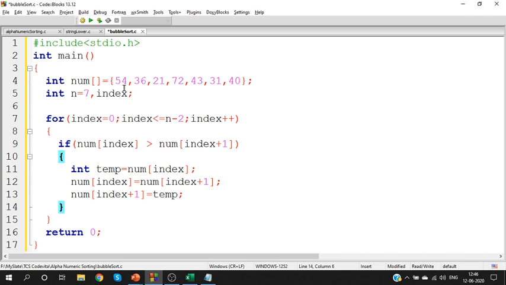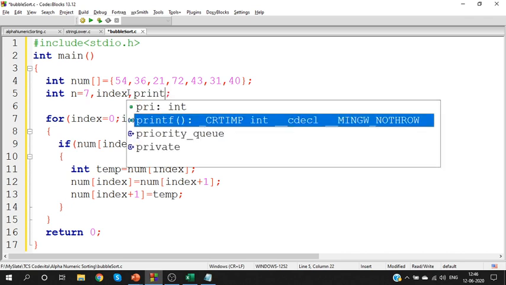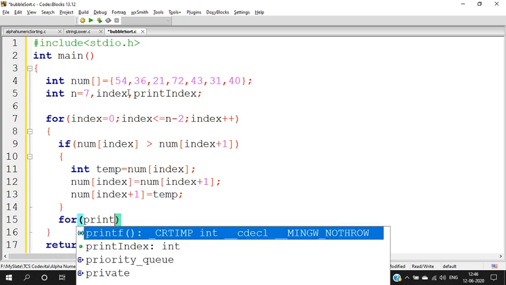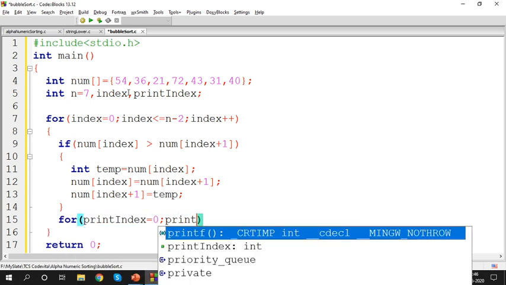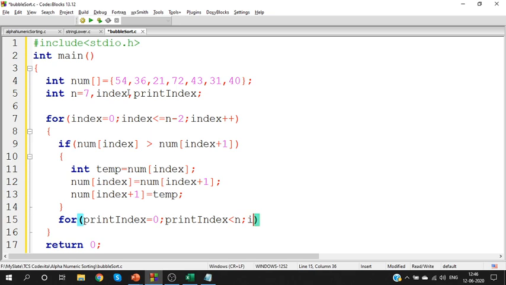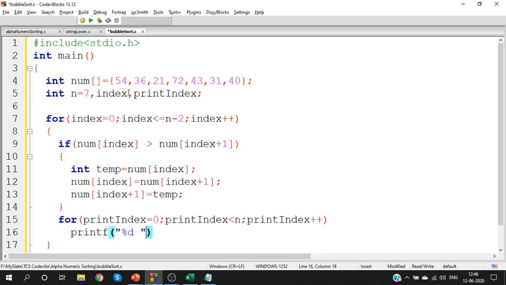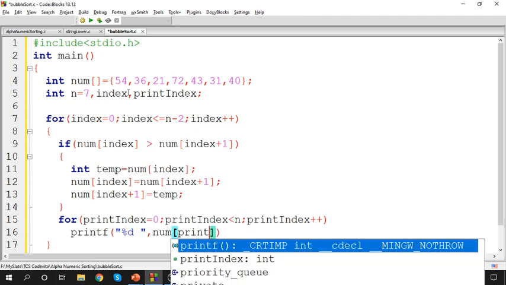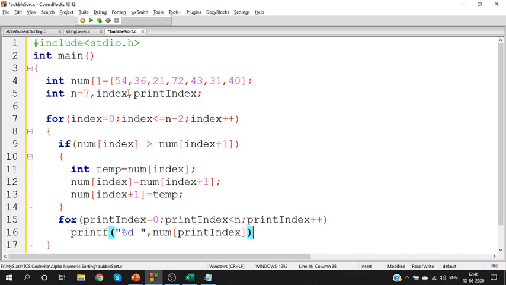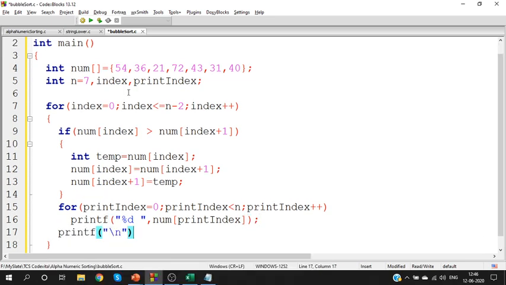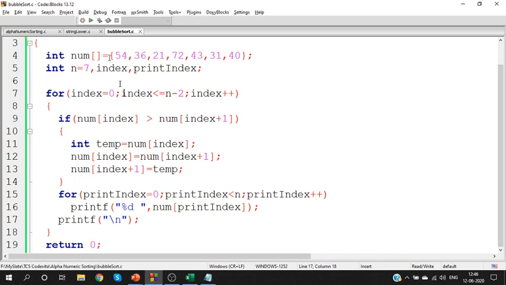Yes, for convenience, I am going to print it each time, just for your understanding, okay? Print index starts from 0, print index less than n, I'm printing all the elements, guys, print index plus plus. So print the element, num of print index. Print all the elements and at the end of this go to the new line. Okay, so I'm just sorting it and printing it. Take a look at the output now.